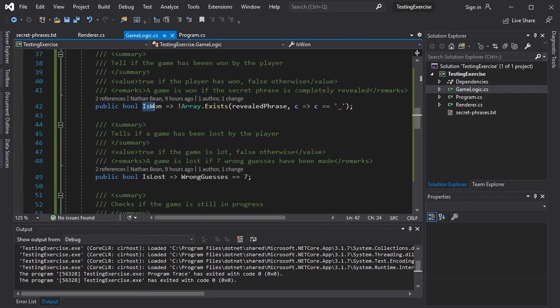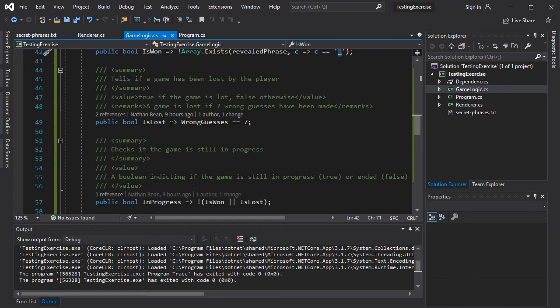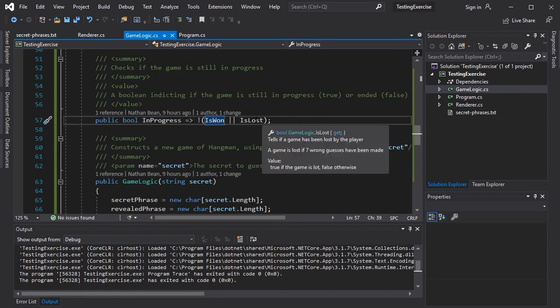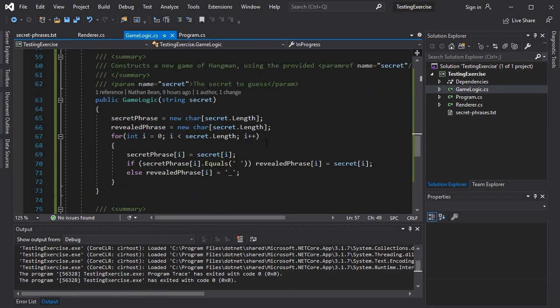And we have an IsWon property, which is a Boolean, and we basically just check to see if there are any underscores still inside this revealed phrase, which indicate an unguessed character. So as long as there is at least one of those, we have not won. And we lose when the wrong guesses reaches 7. We also have a Boolean for in progress, which basically we check to see that the game is not won and the game is not lost.